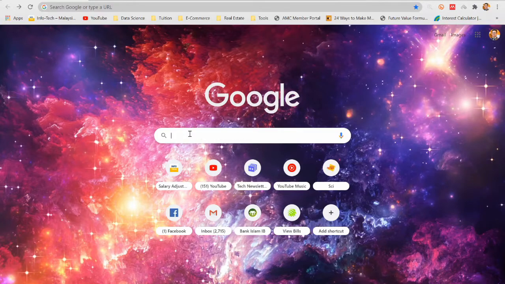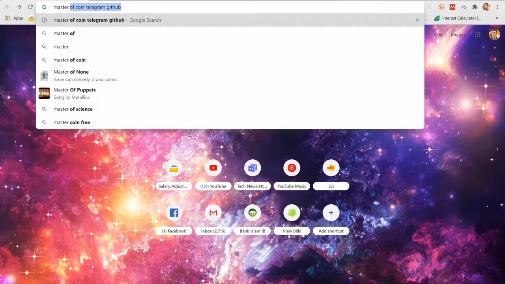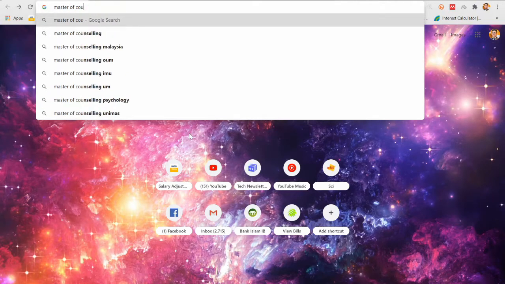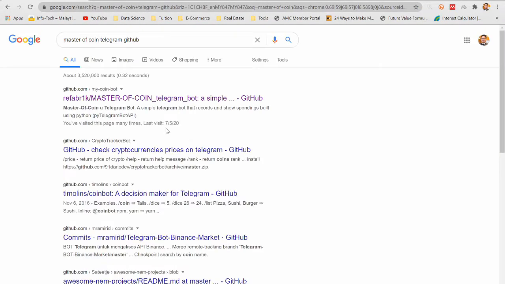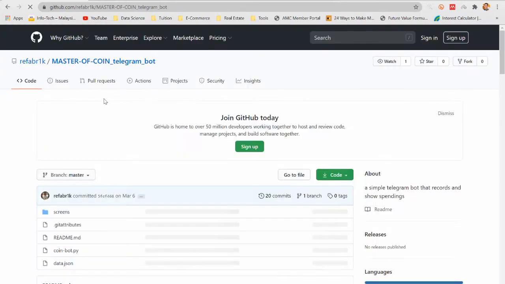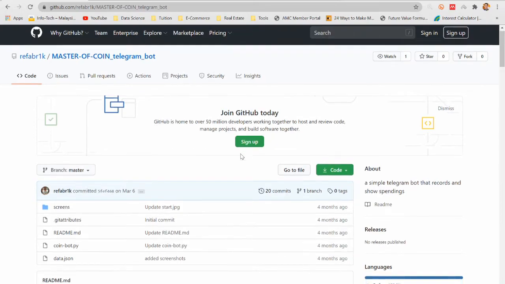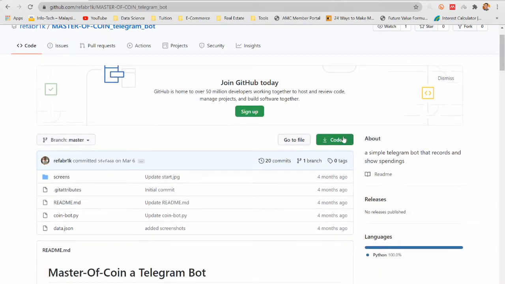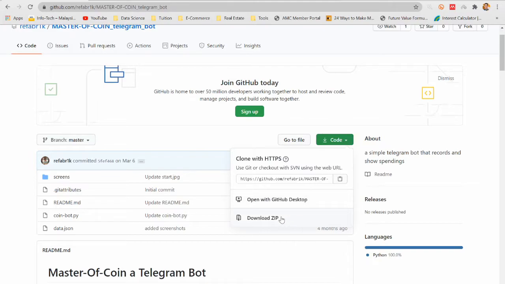In the search bar, type in Master of Coin, Telegram, GitHub and press enter. And then click on the first link that you see and you will be brought to this page. Now, all you have to do is to find this green code button, click on it and download zip.